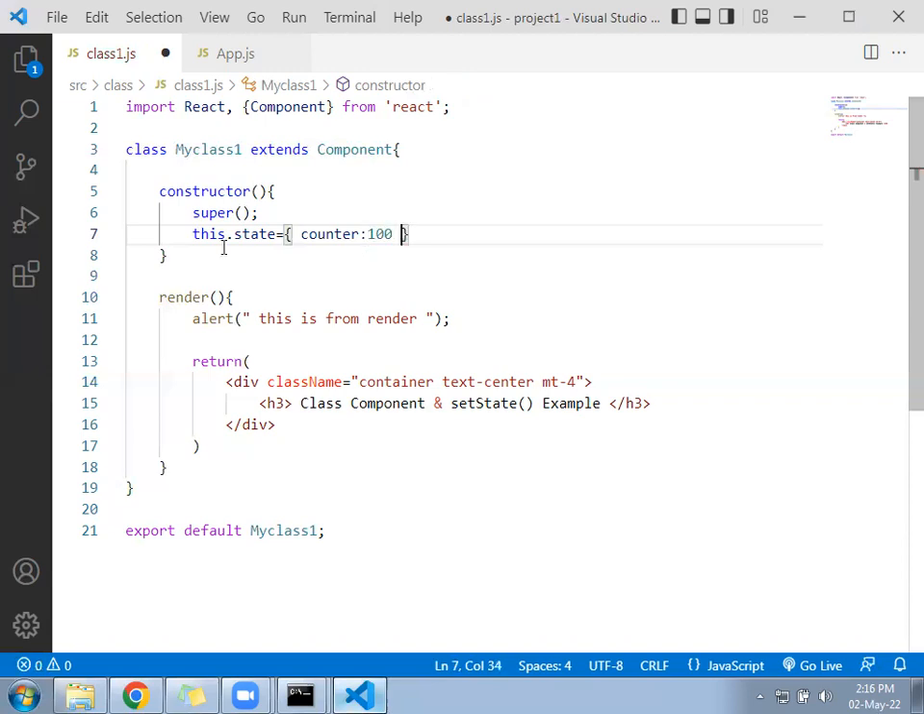This dot state is the predefined object of your class component. It comes from the component class. There we are writing this dot state equal to counter colon 100. So indirectly counter is a part of the state. And if you want to print the counter, you have to write this dot state dot counter.